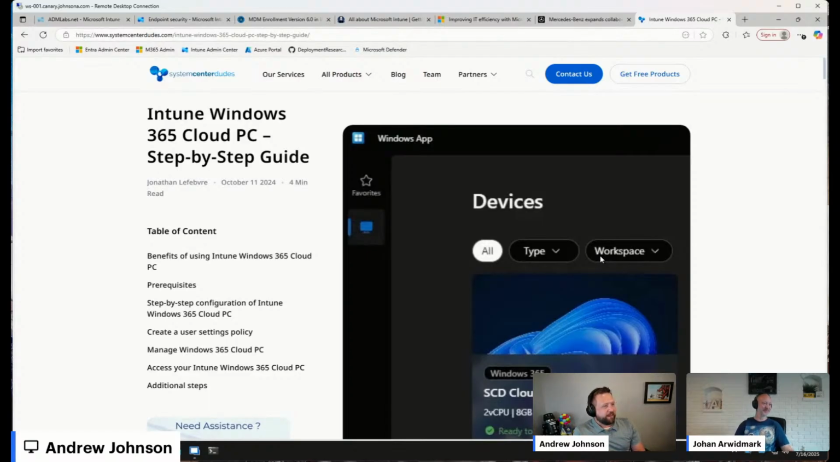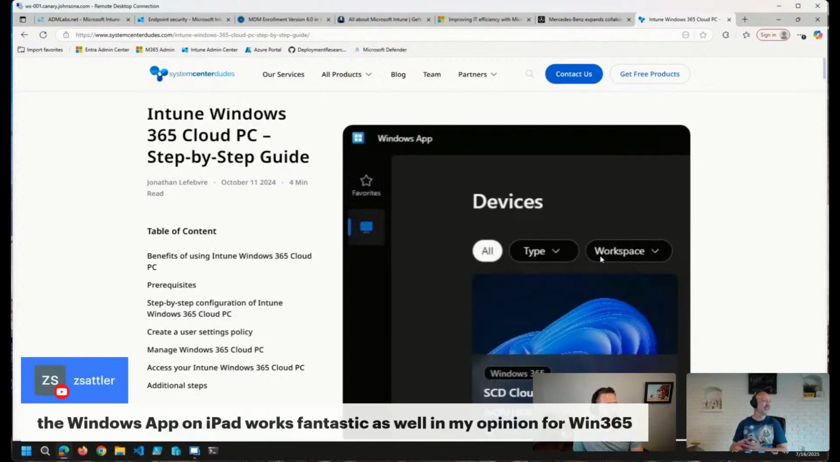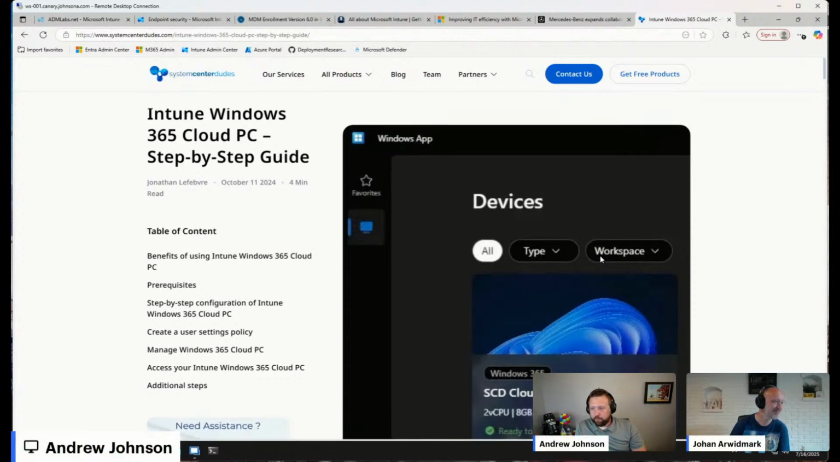Zach just gave me something to test later this evening. Windows app on iPad works fantastic, in his opinion, for Windows 365. So I will be trying that this evening for sure. That's pretty cool. If it works well, that's great for a short trip, going out of town for a short time, or just mobile, even leaving the house for just a little bit. But I want to have something with me. Maybe I don't want to carry my full laptop.